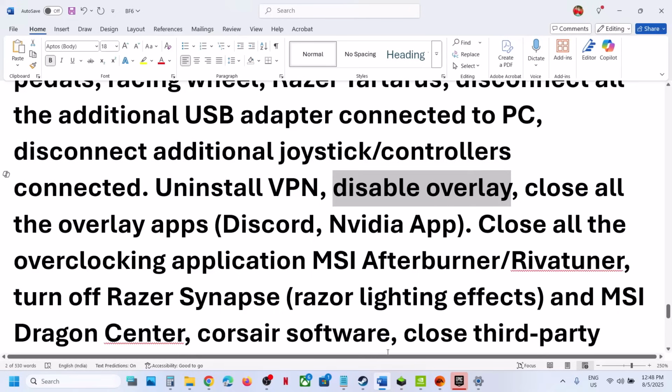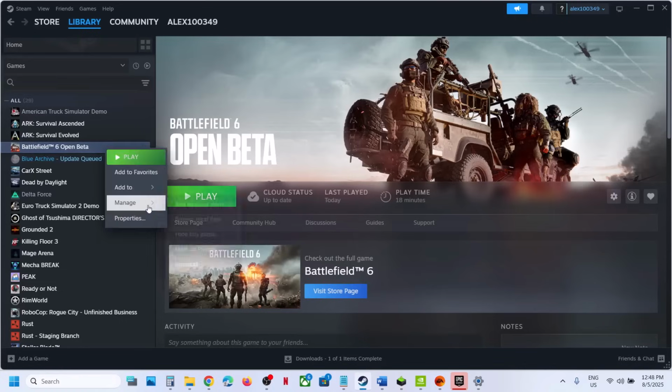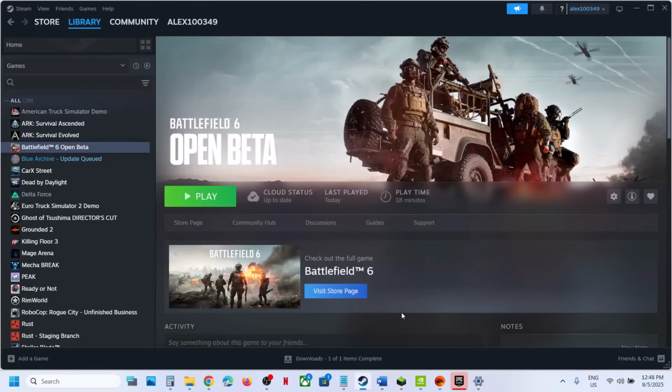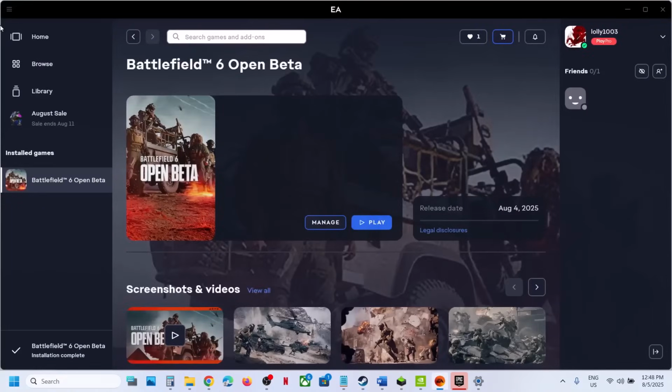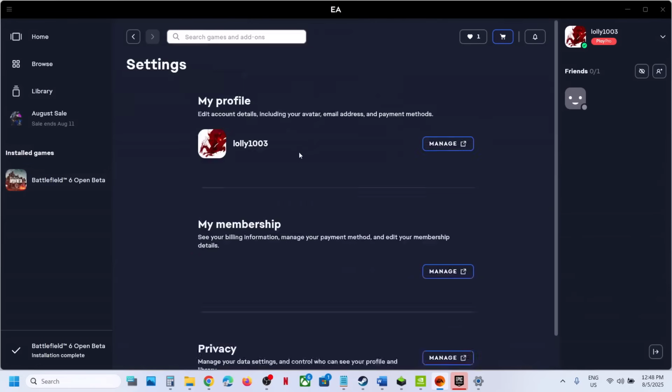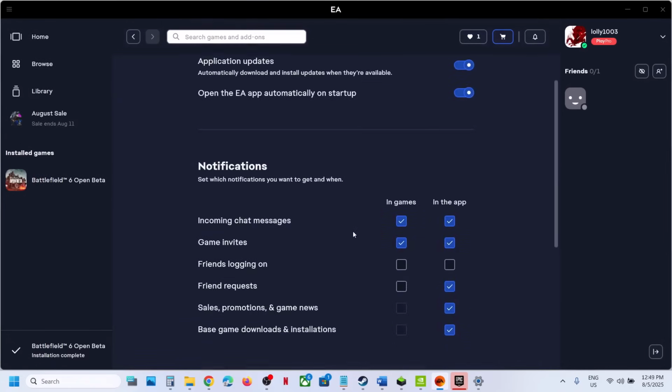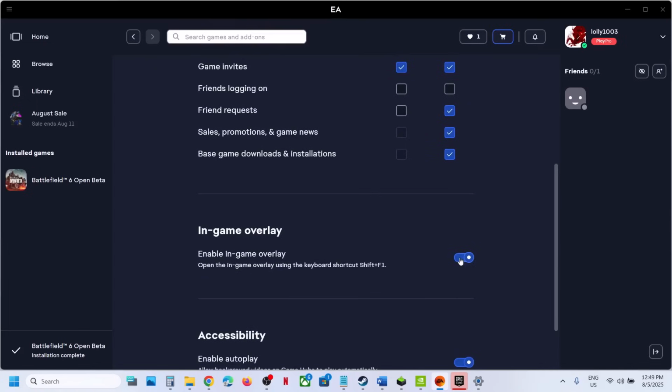Disable overlay. Steam users can go to Steam, make a right click on the game, select properties, turn off the option which is enable the Steam overlay while in game. And if you have the game on EA app, then you can click on these three horizontal lines, go to settings, and I think go to application over here, and then you will see the overlay option over here somewhere. In-game overlay, you can turn this off, and then you can launch the game and then check.